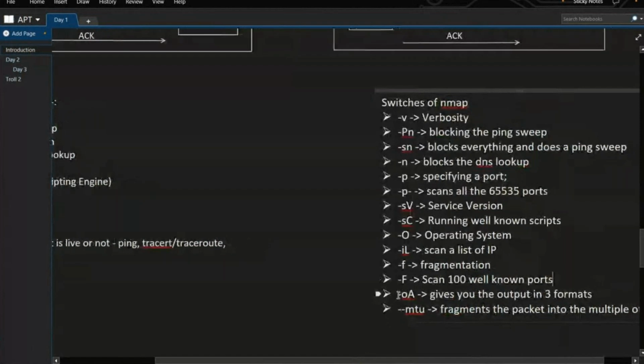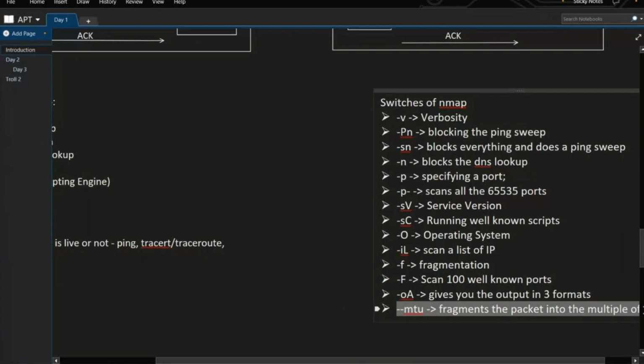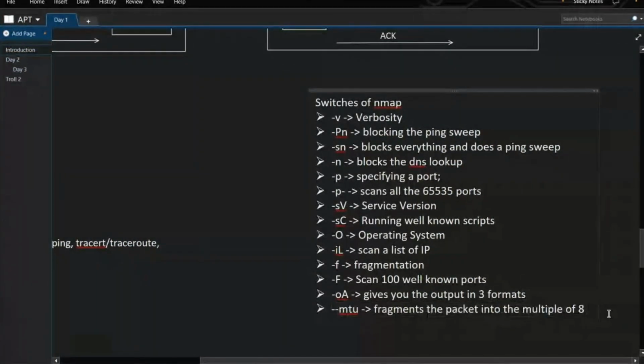Then there is -oA. -oA gives you the output in three different formats, like XML format, HTML format, or Nmap format with the .nmap extension, right? Then we also have --mtu. MTU stands for maximum transmission unit, right? So it fragments the packet into multiples of 8. If you want to break your packets into smaller parts, you can write --mtu 64. So it will break your packet into 64 parts. These are the options that we use with Nmap.